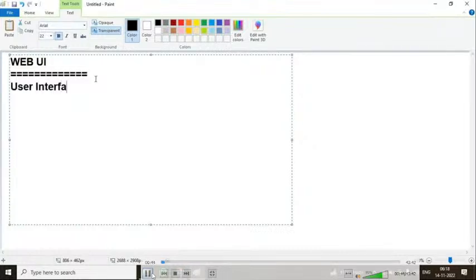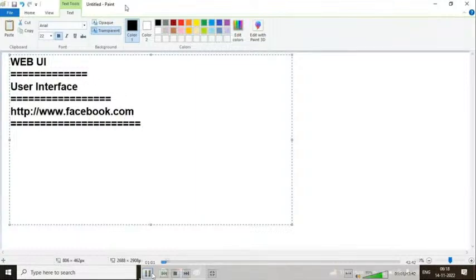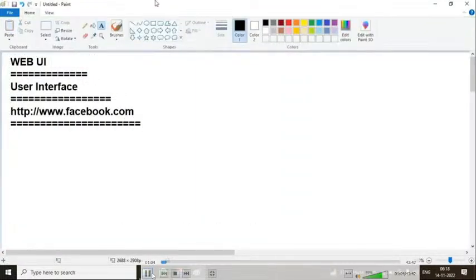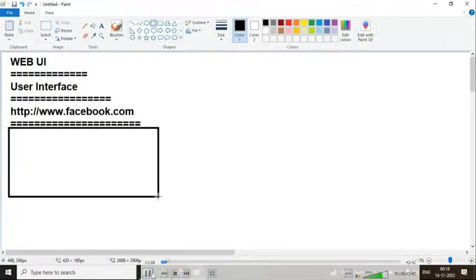What is this user interface? What is this user interactive page? See here, user interface. When you enter any URL in the browser, suppose you enter facebook.com, you can see the Facebook homepage of the application.